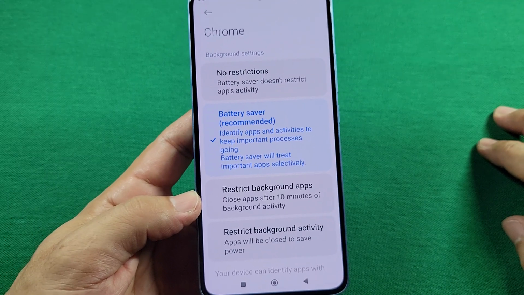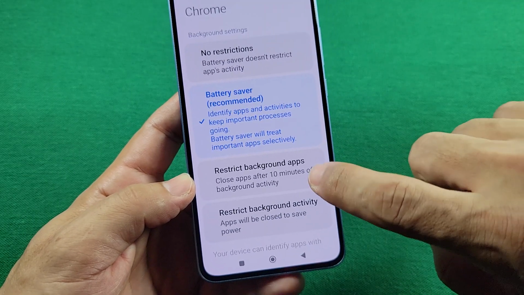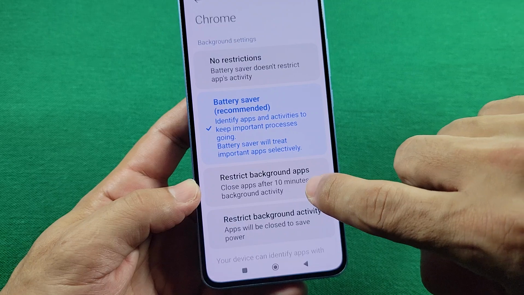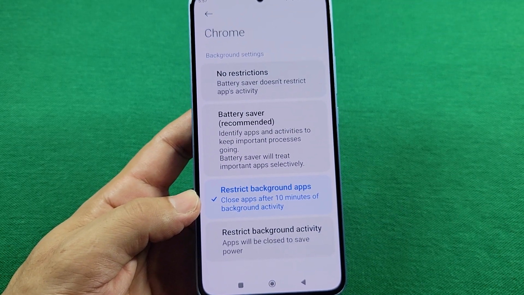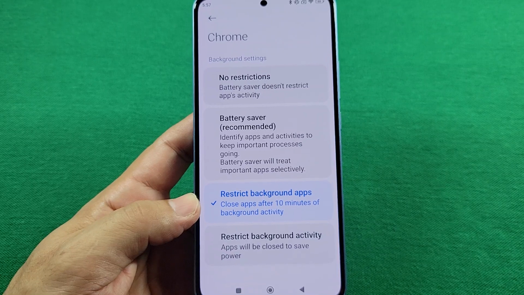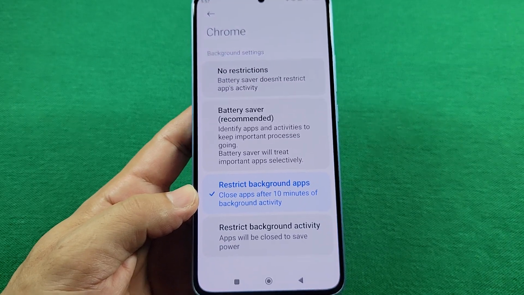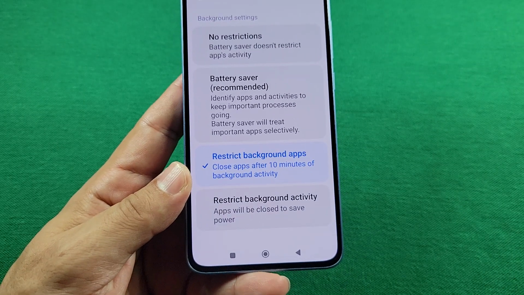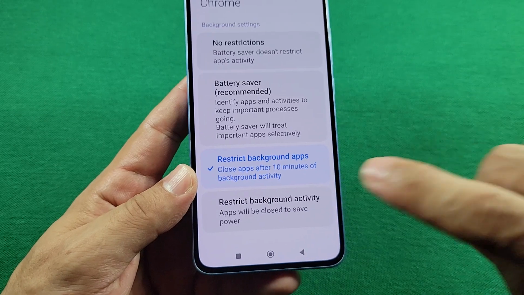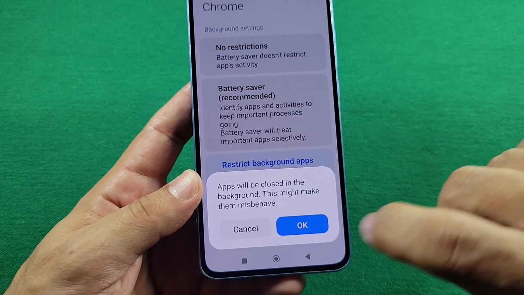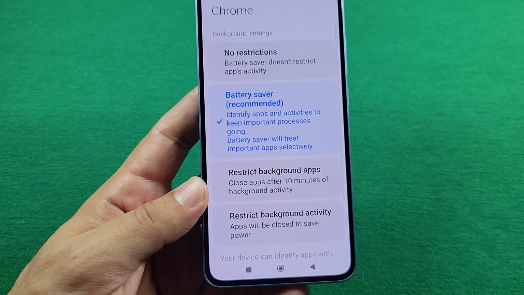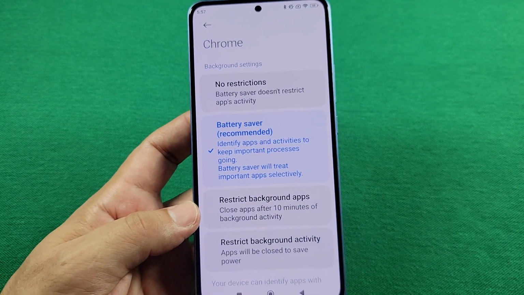knowing. So if you want to keep it kind of restricted, you can switch over to close apps after 10 minutes, which with this option, within 10 minutes after you have exited the app or are not using the app, it's going to stop the background activity. And if you want to completely stop it from running in the background, switch to the restrict background activity, okay? So you can always come back and re-enable this if you want to and switch it back to battery saver for that particular app.